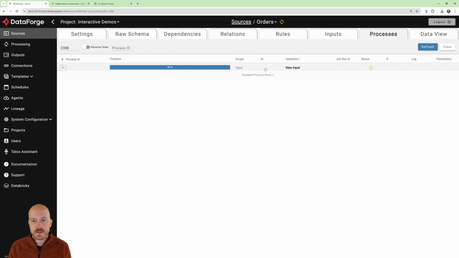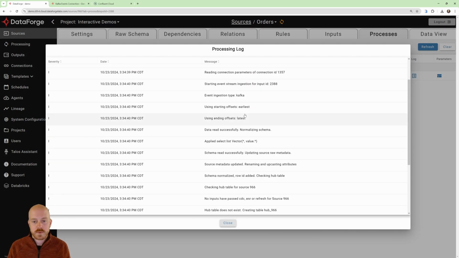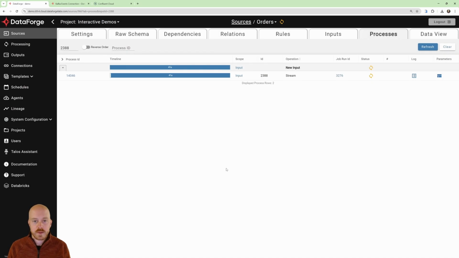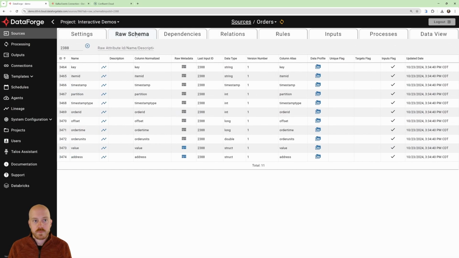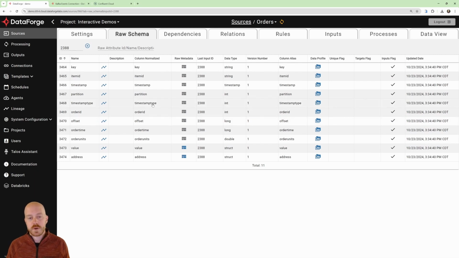So we can click that status. And then if we wanted to, we can look at the logs and see what's happening behind the scenes with that stream. Then what we could do is look at the raw schema, and here we can see the effect of that select list parameter that we set up. So we saw the value field that gets brought in, and then we can see a unique column for each of those subfields from the value. So that's kind of how that select list works.